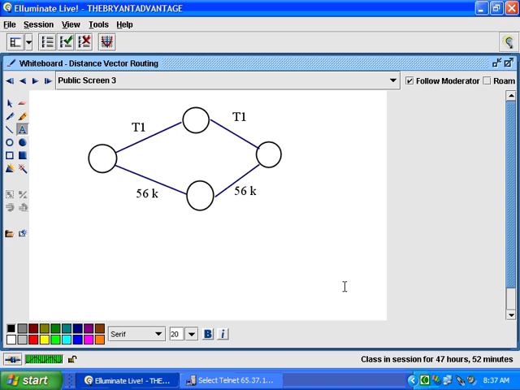So in a scenario like this, between router 1 and router 2, there are 2 paths, and obviously one is much faster than the other. The path going through the top router is connected to 2 T1 segments, and on the bottom, 2 56K segments. The problem with RIP here is that RIP only understands hop count. So RIP would look at this and say, okay, the hop count is the same for both paths. I'm going through the same number of routers.